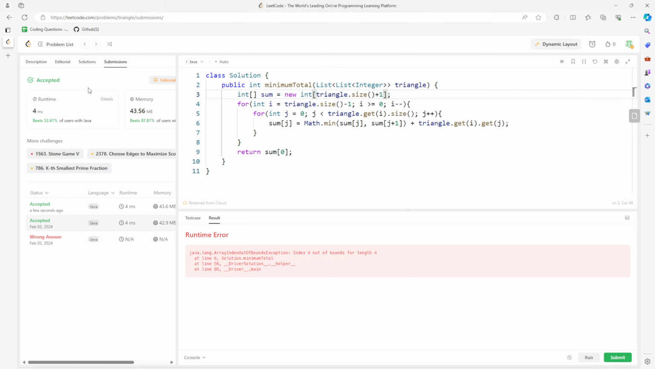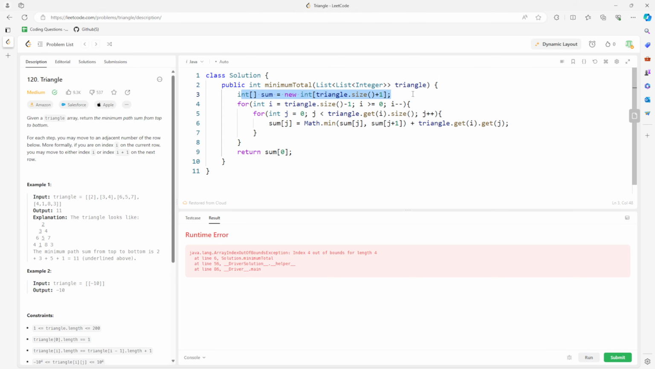All right, so time and space. Space is O of n. Time: imagine this is a 2D array, and then time is going to be O of m times n. All right, this will be the solution.